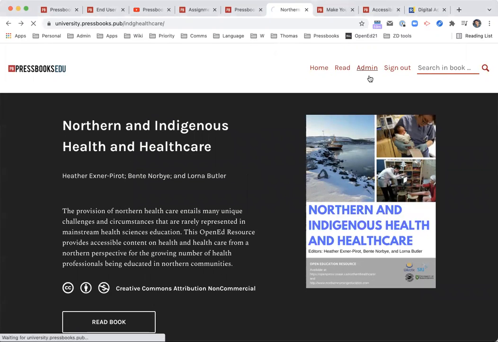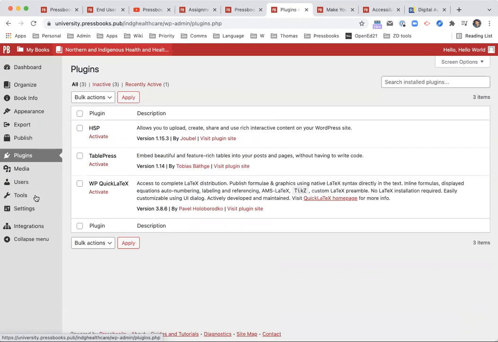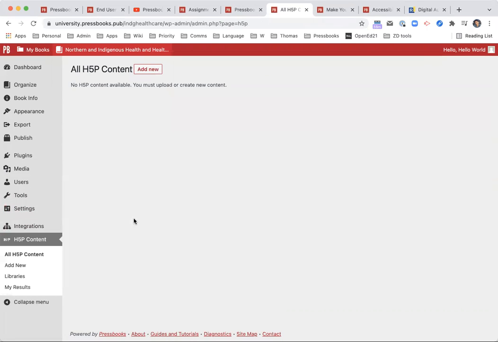So when I actually go into the admin panel, I'm going to just continue to create in this book while I can. And to create H5P activities in any book, you have to go firstly into plugins, and you will see a button that says activate H5P. So you're going to click on that to display the H5P content module.